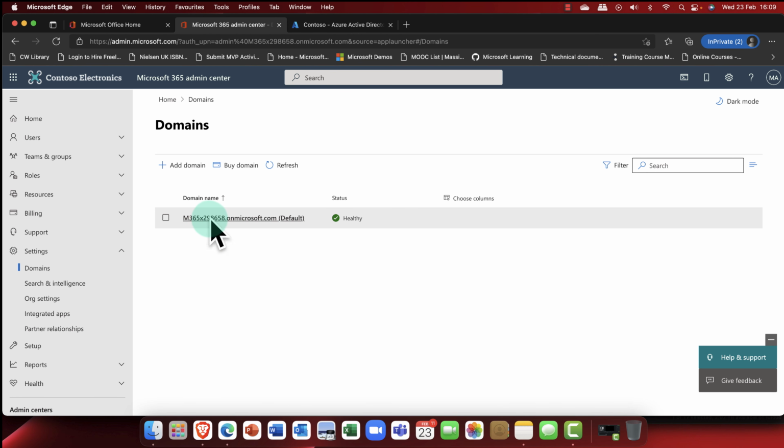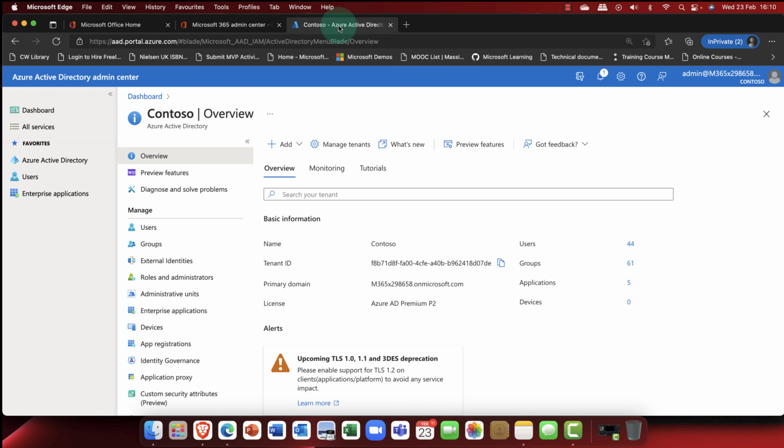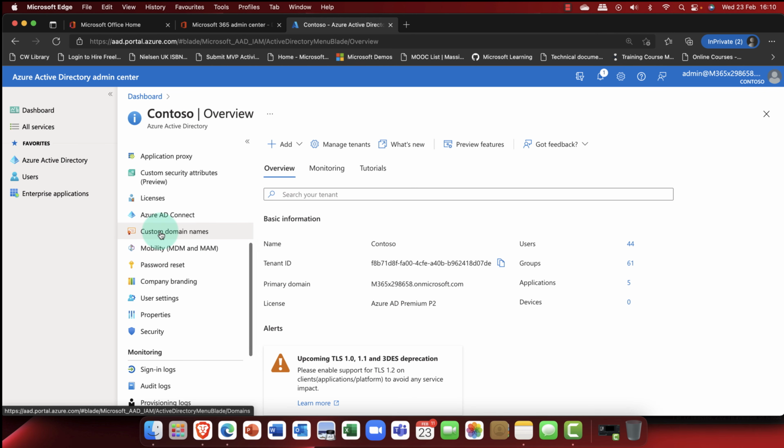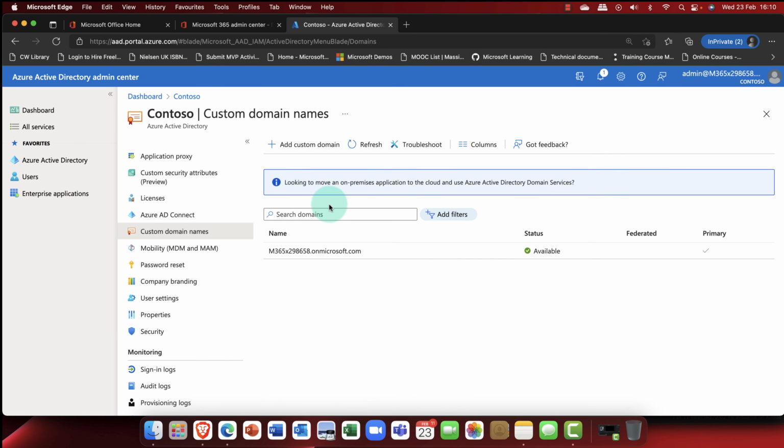This tenant, by the way, is just a container in Azure Active Directory. So imagine Windows Explorer and subfolders off that. Each of those folders would represent a unique organization. So you can purchase a domain either here in Microsoft 365, or you can go into Azure Active Directory, and if you scroll down here, you can see that we have got custom domain names, and it's exactly the same.